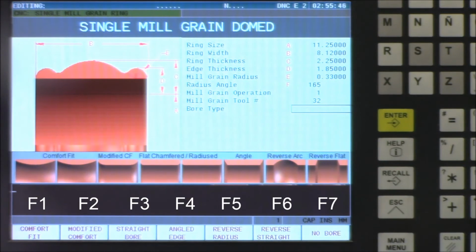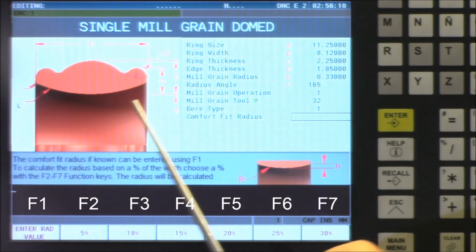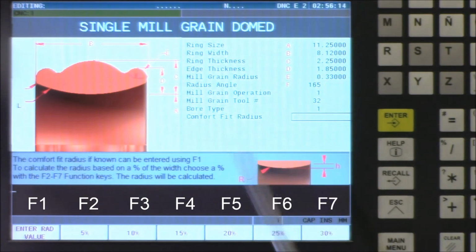Now we're working on the bore selection. Again, any profile can have any bore. We have comfort fit, modified comfort fit, flat chamfered or flat radiused, angled edge, reverse arc and reverse flat. We're going to choose comfort fit. As you can see now, it shows the comfort fit profile, and it's asking for the comfort fit radius.